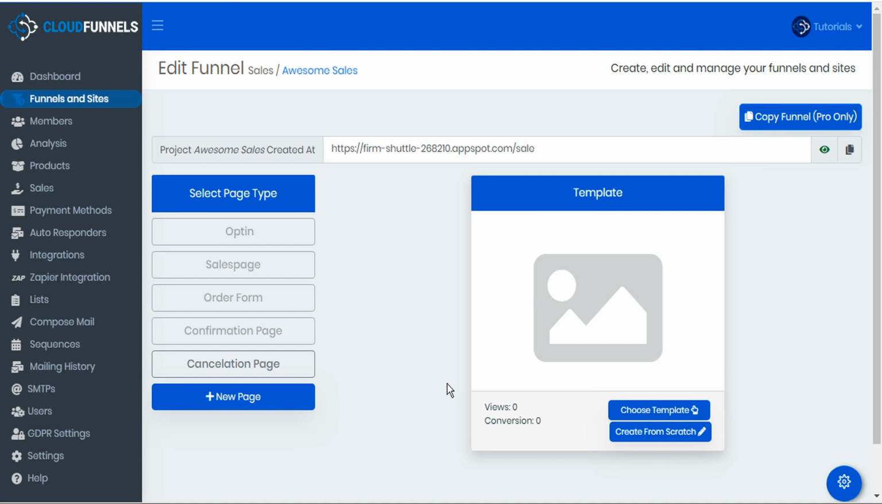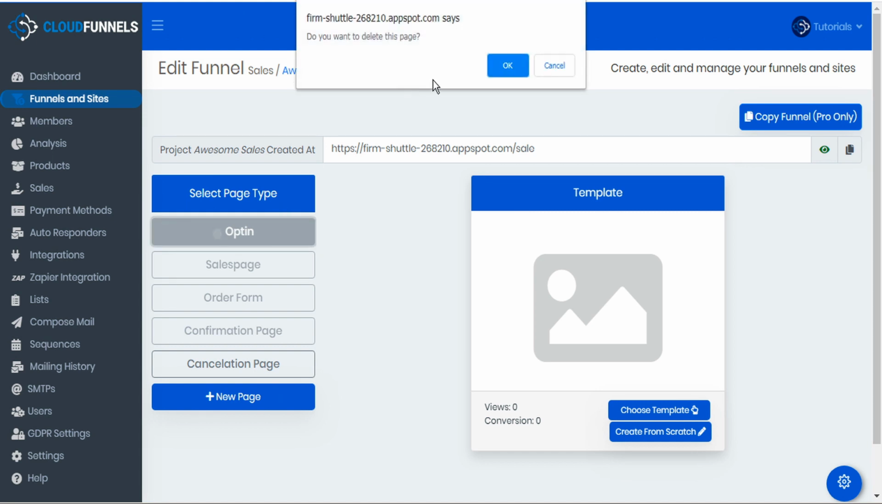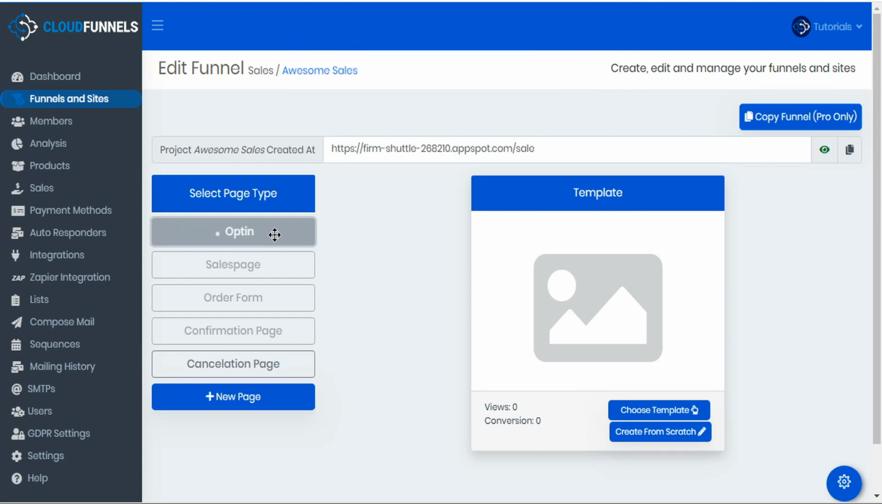And Cloudfunnels has generated a sales funnel structure for us, including an opt-in page, a sales page, an order form, a confirmation page, and a cancellation page. We don't have to use all of these pages. For example, an opt-in and a sales page are fairly similar. So if we want to remove the opt-in page, we can right-click on this page to delete it. Or we can just cancel that request and leave it blank. If we leave this page blank, Cloudfunnels will automatically skip it and direct it to the next filled page.